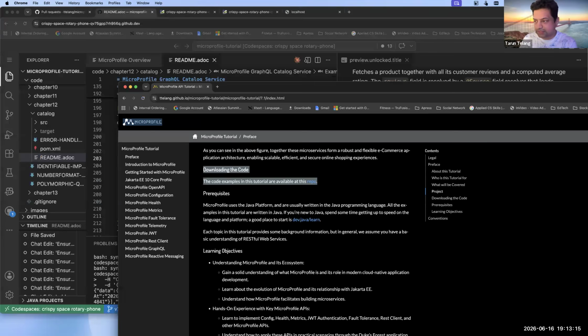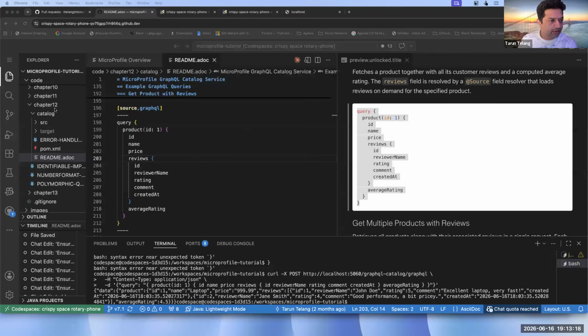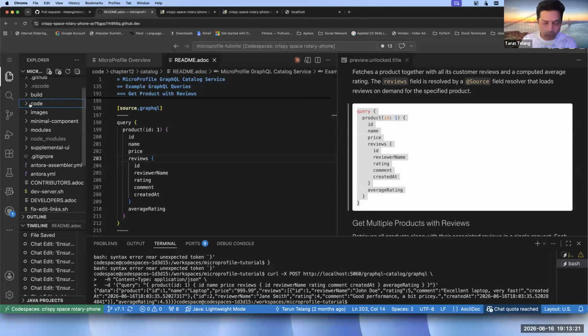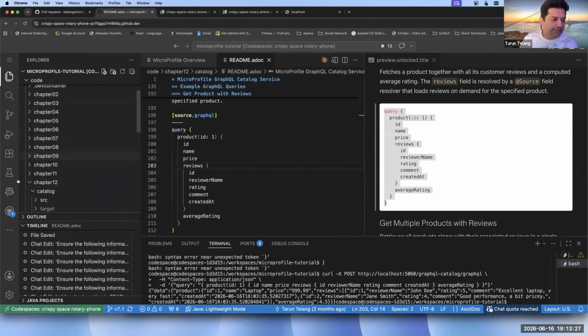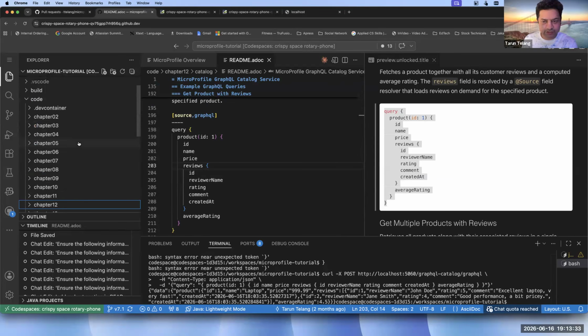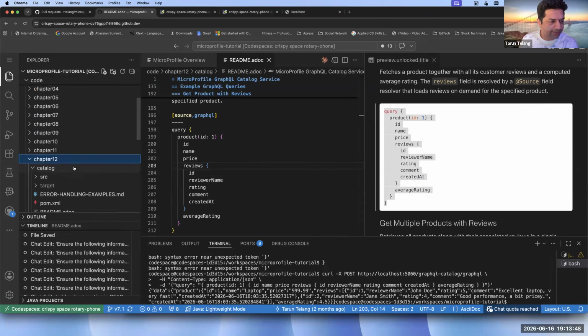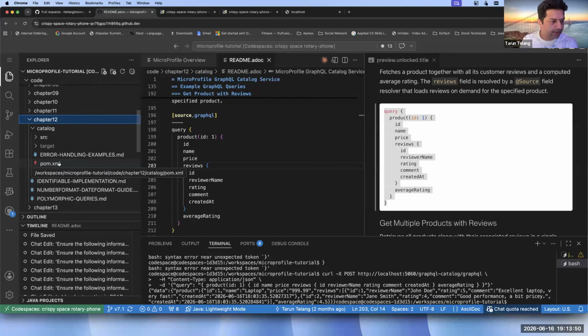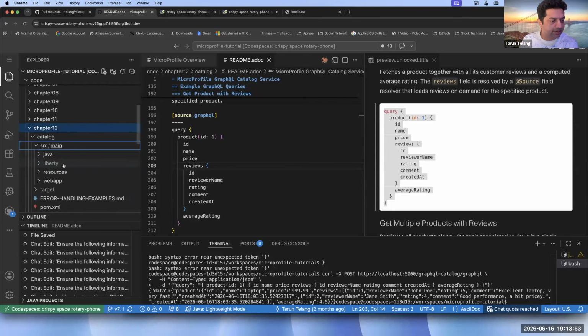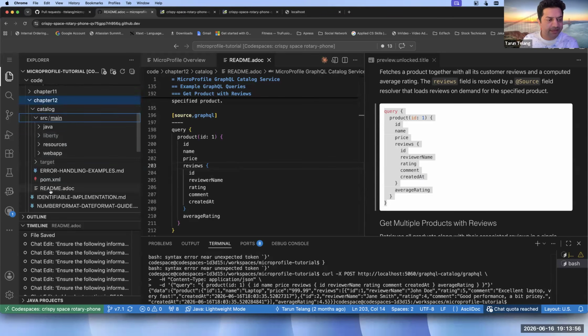Once a user goes to the repo, we have this code, and within the code there are folders for each of the chapters. The code examples for each of the chapters are independent, so someone can go through them in sequence, or that person can go to any chapter. For example, if I go to chapter 12, which was about GraphQL, in this particular chapter there is a README file.